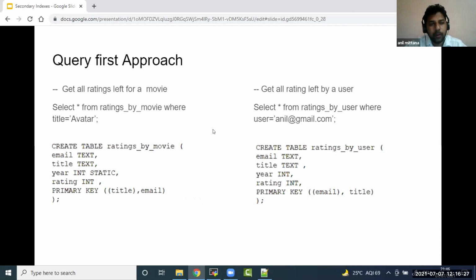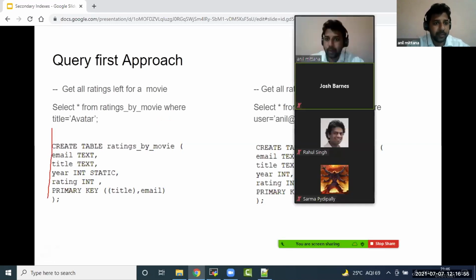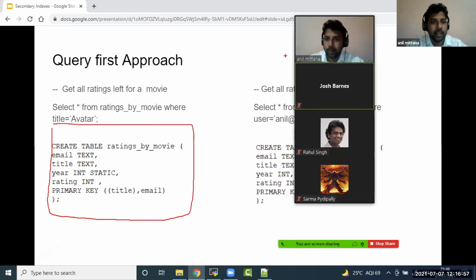Now, let's say the client requirement is that the client wants all the ratings left for a movie. So at any given point of time, a client will ask me, hey Anil, can you give me all the ratings, all the rows, for a particular movie? I just need to get that particular information from my table. If that is my requirement, what I do is I'll go ahead and create a table something like this, what you're seeing on the left side, right?